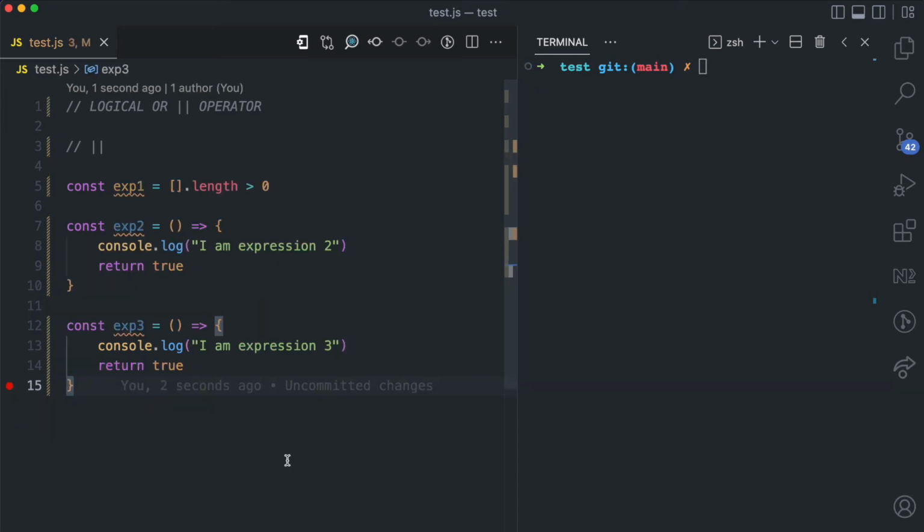So I have three new expressions here. The first one is exp1, which checks that an empty array's length is greater than 0. This is false. That is not true. The second expression is an arrow function which logs expression 2 to the console and it returns true. The third expression, when called, is an arrow function that logs expression 3 and it also returns true.